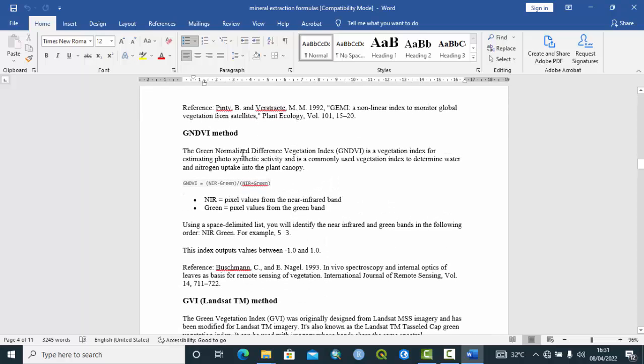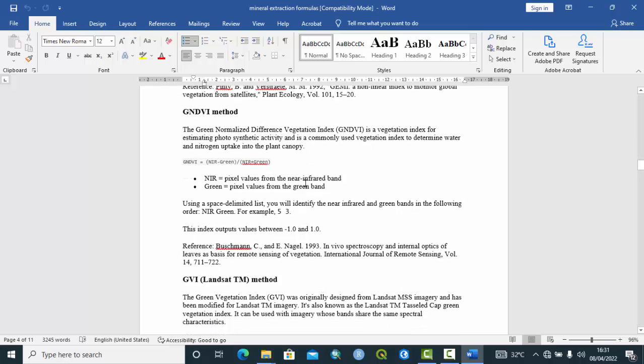This is green normalized difference vegetation index. It's a vegetation index for estimating photosynthetic activity, and is a commonly used vegetation index to determine water and nitrogen uptake into the plant. So you use the near infrared minus the green band, then divided by near infrared plus the green band.